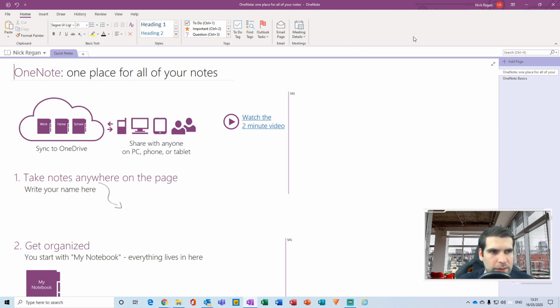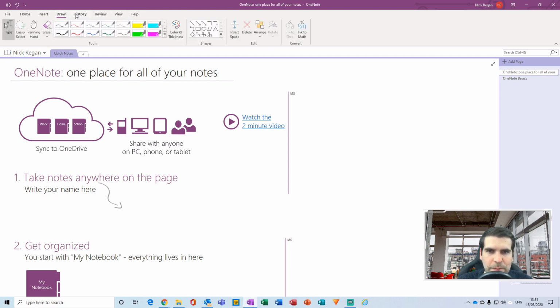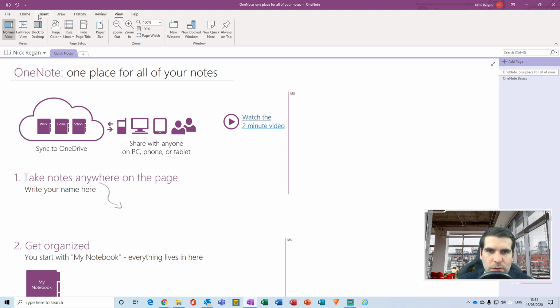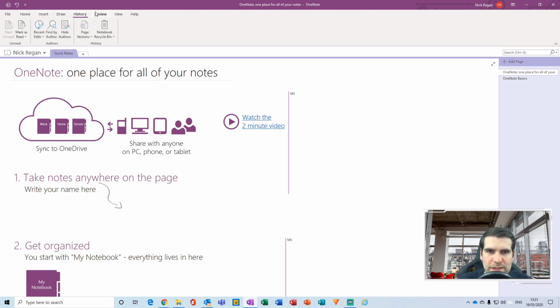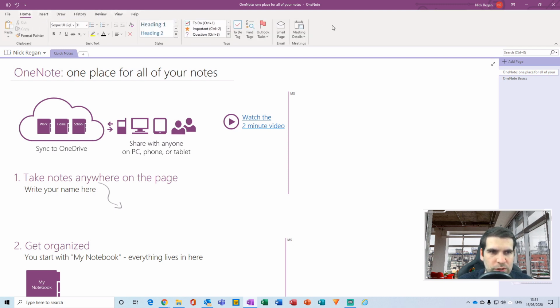Okay, so with the ribbon pinned in place, you can see all the various tabs that we have access to. So Home, Insert, Draw, History, Review, View and Help. Each of these tabs contain different parts and functions of Microsoft OneNote. So do explore these. Each of these have various different functions that are worth noting.